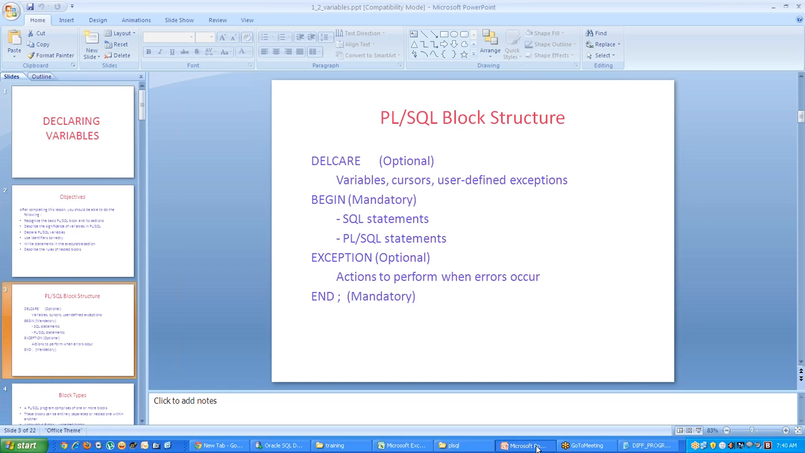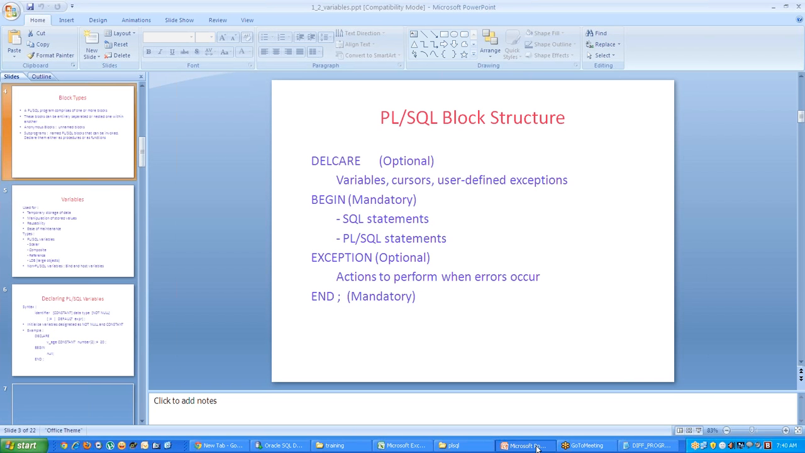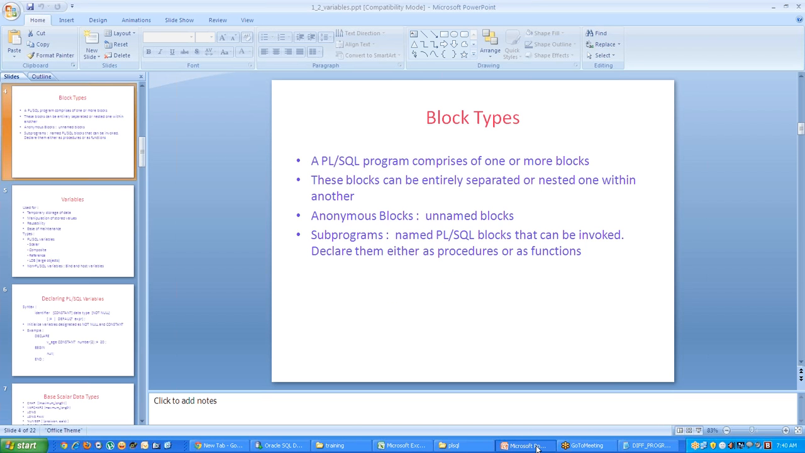So block types, you can have nested blocks. The same way, you know, like we have nested functions, we can have nested blocks. Nothing but writing one block in another block. Subprograms or stored programs, both are the same.